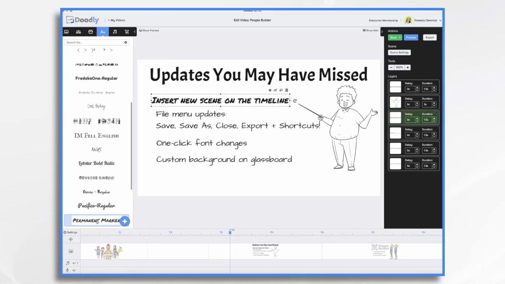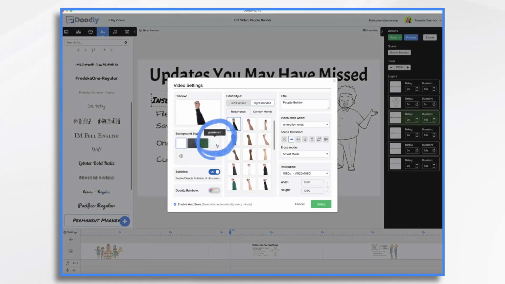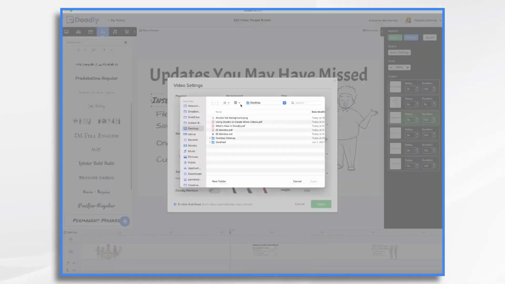And finally, here's one that I missed, and I'm so glad that I found it because it's really great. You can now add a custom background on the glassboard. So if you go into Settings and you want to turn it into a glassboard, you click on Glassboard. And then now, if you go to Background and browse File, instead of just only having the hand on the glass, you can add a custom image. So let's go ahead and do that real quick.